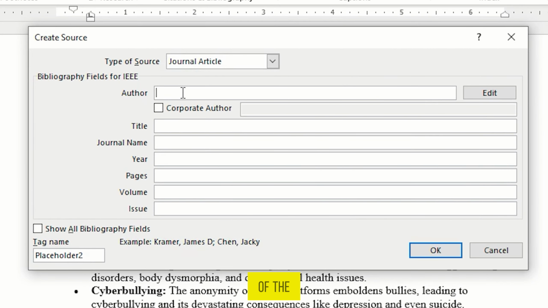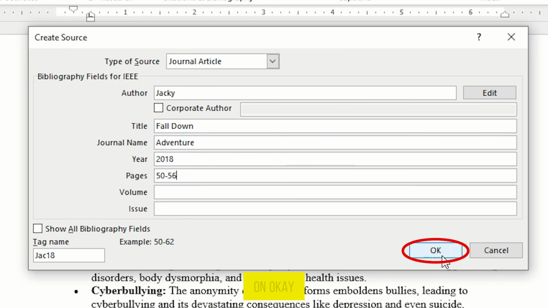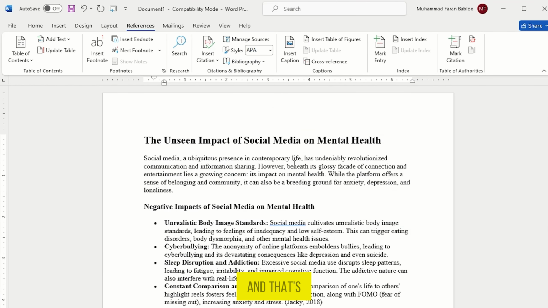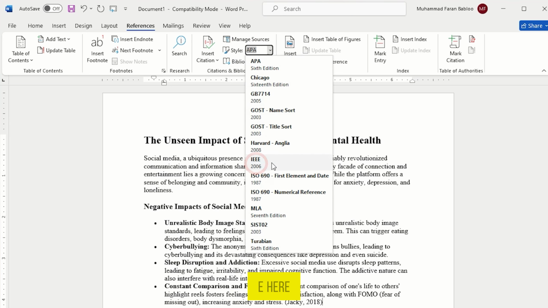Next, write the name of the author here. Write title, journal name, year, and add pages. Then click on OK. And that's it. Our reference is added successfully. You can also change its style, like I am selecting IEEE here.